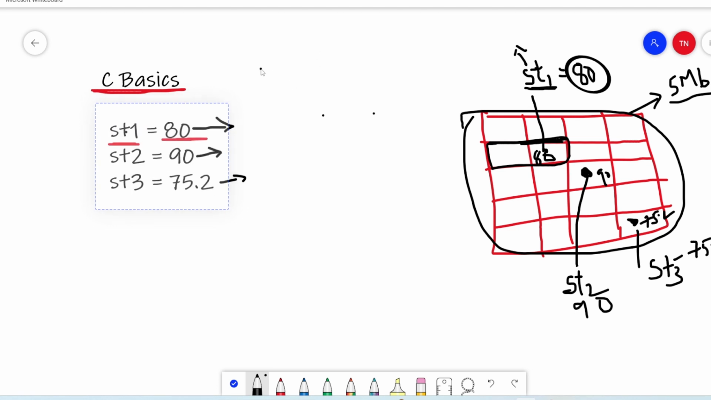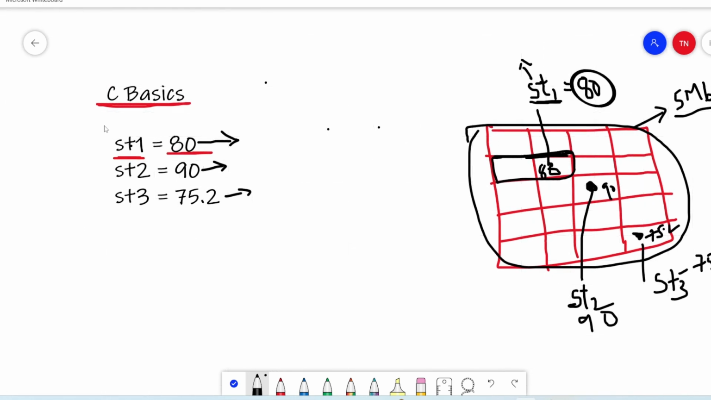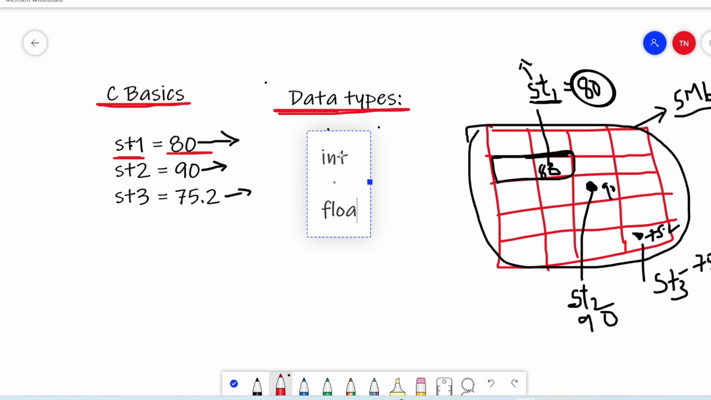By using data types we will decide the memory, how much memory we need to allocate. So let's see here, we have different types of data types: integer, float, and character.